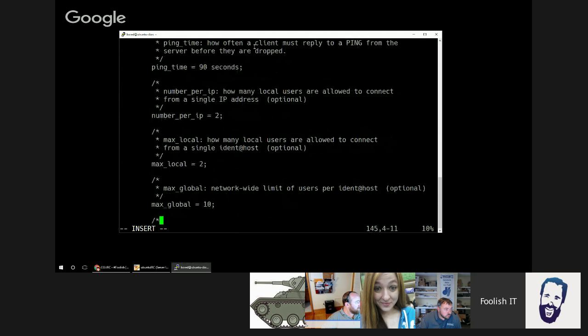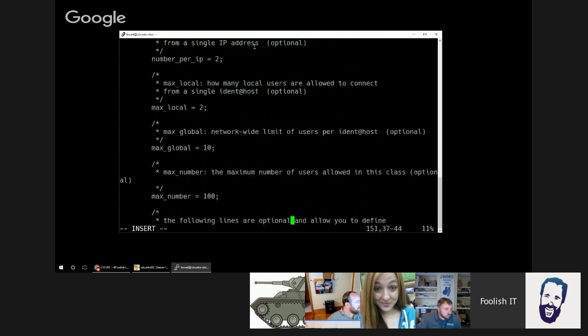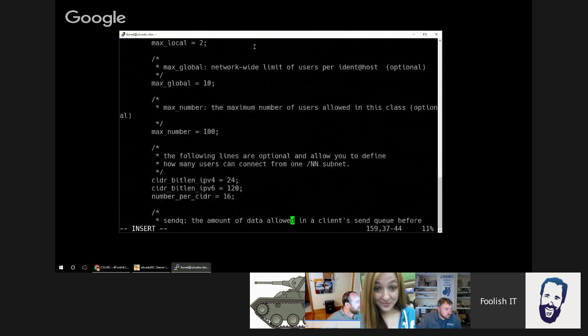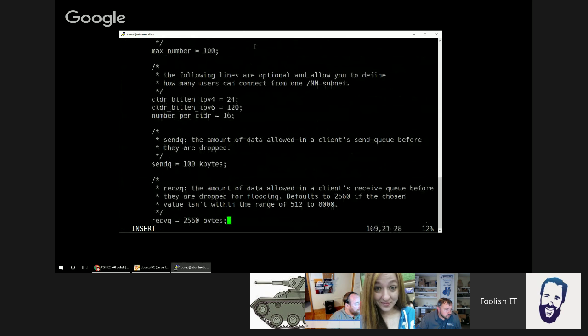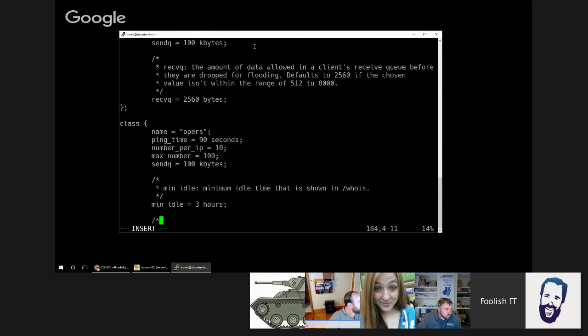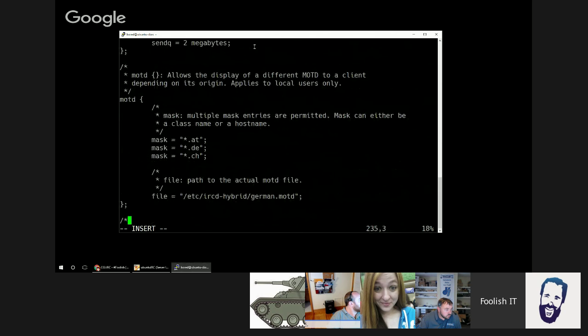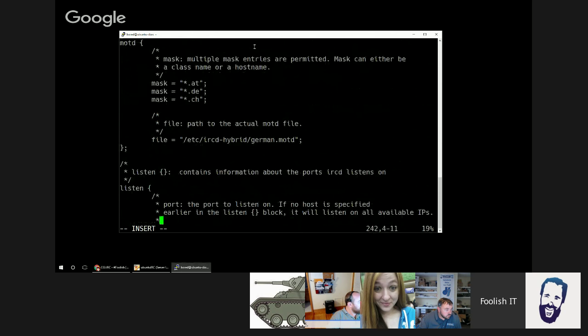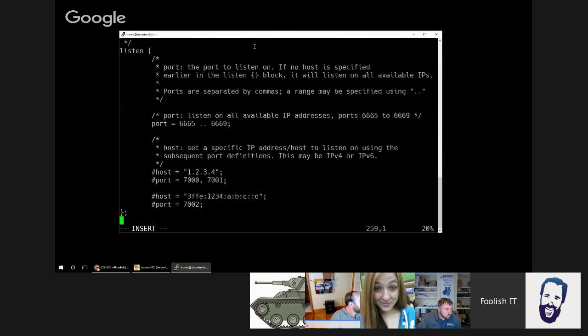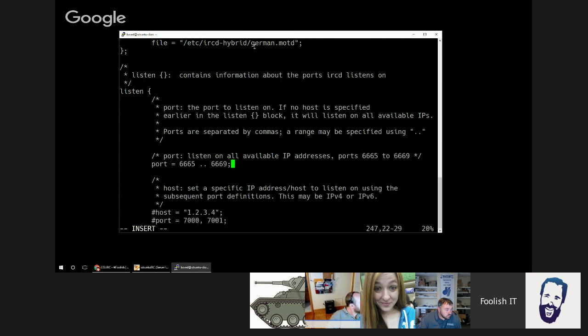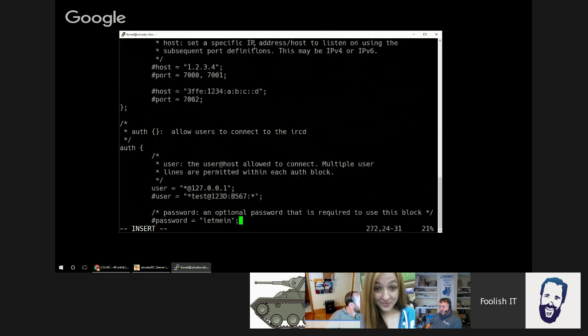These are the user things. You can change how many times they can connect from a specific IP. We're going to leave most of this stuff at default, though. I didn't really see any problems with any of the rest of the stuff in here, I don't think. I'm going to be listening on ports 6665 through 6666, 6669. And these are commented out, so we don't have to worry about those.